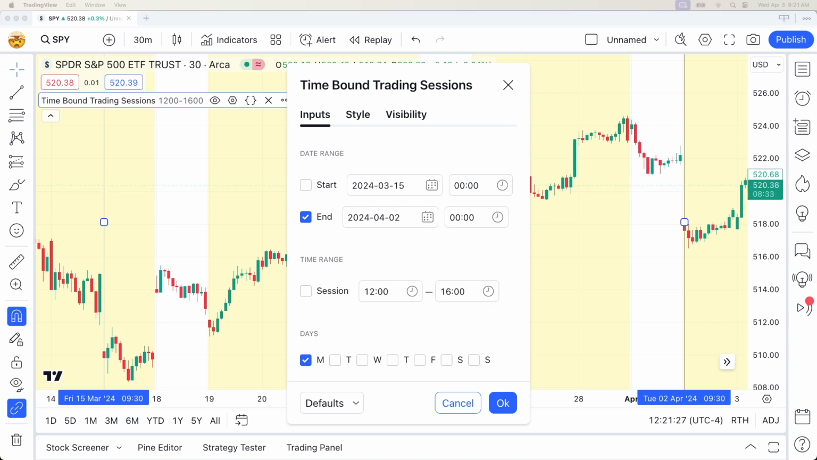I hope you found value in learning how to define trading session boundaries using PineScript. Remember, trading is a journey, and mastering PineScript is just one step along the way.